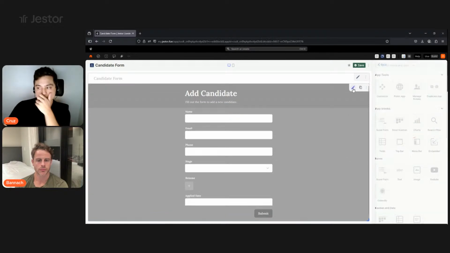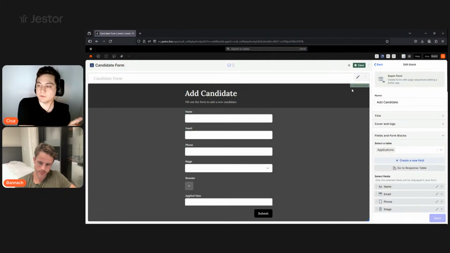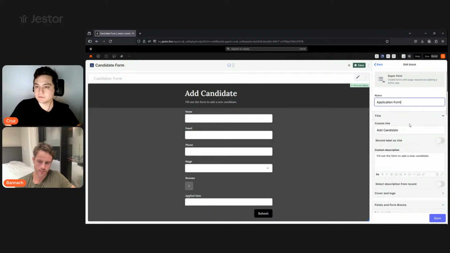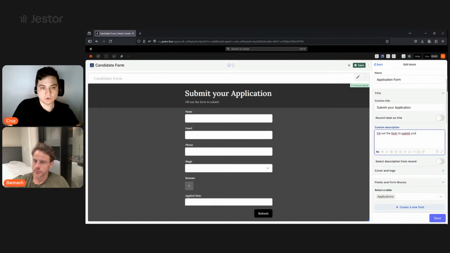And now we're going to edit the form itself. So this is going to be the public form that people are going to use to apply to the job openings, right? So I'm going to call this application form, and then I can start by customizing the title and the description here. So for the title, it's going to be "Submit your application." And for the description, it's going to be "Fill out the form to submit your application."